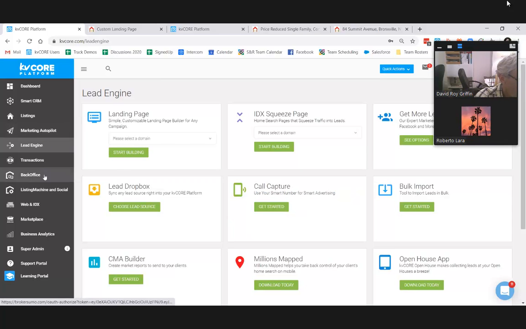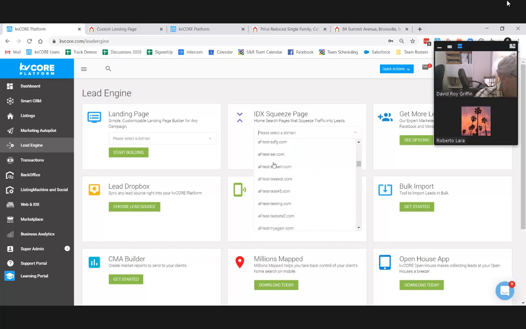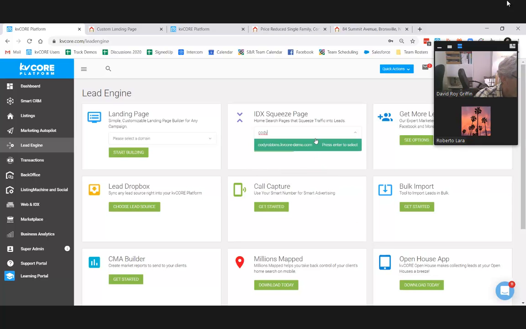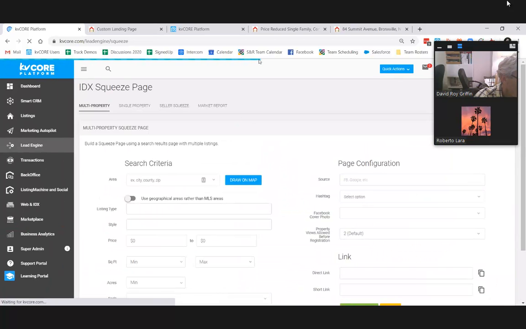So from here, go ahead. Squeeze pages are very specific. You're trying to capture certain demographics or neighborhoods or price points or types of buyers. Squeeze pages are a page to, like, when they say, I've been teaching people for 17 years, you need a link to your website.